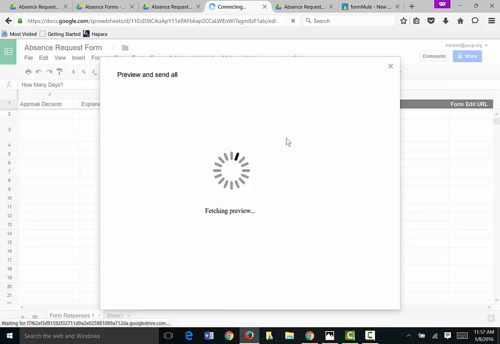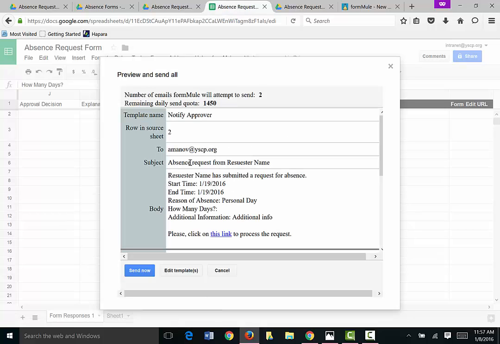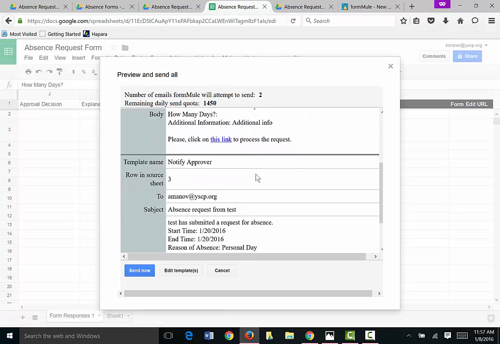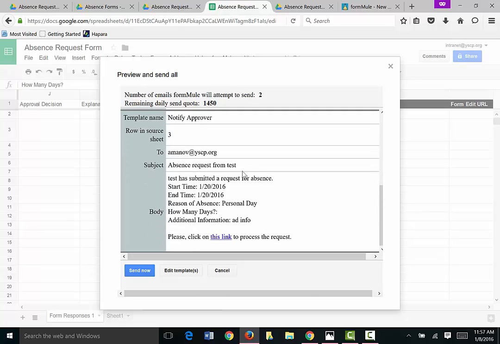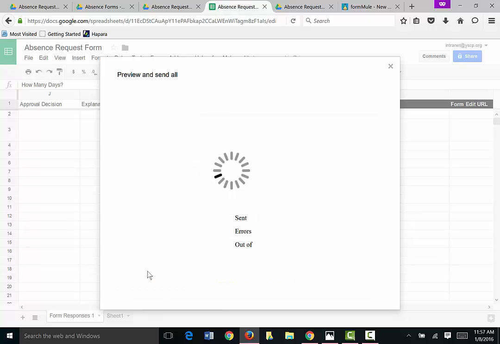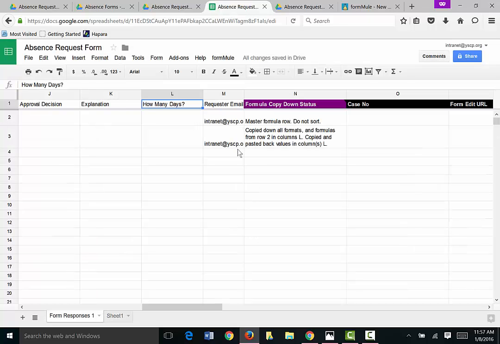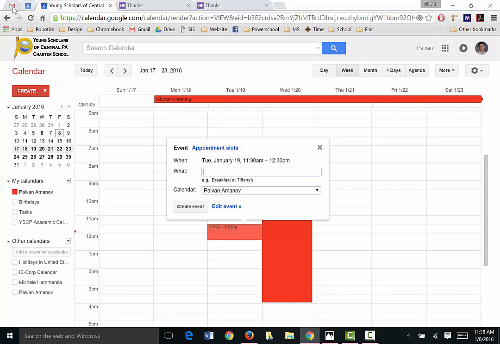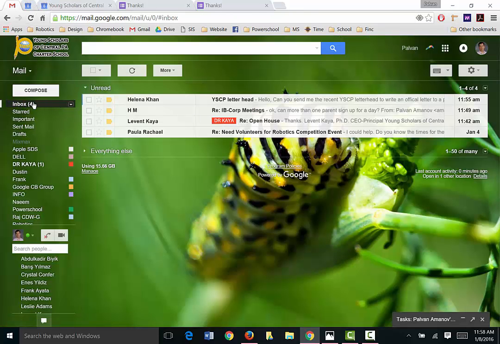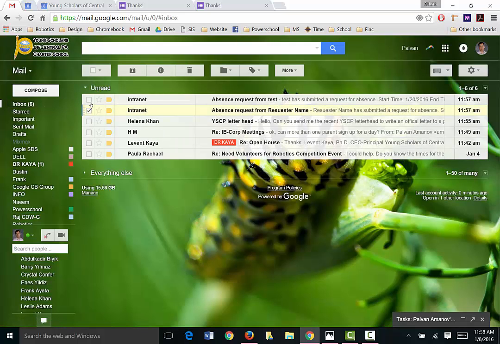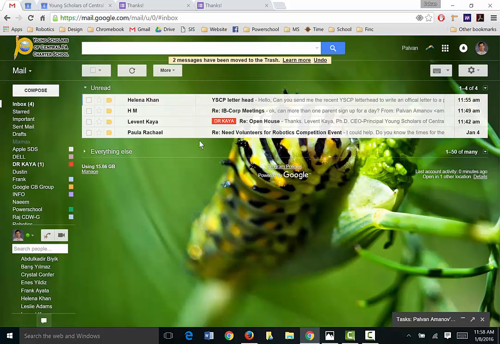Alright, now let's preview the emails. So this is the first template email, request number, submitted request, days, details, how many days, additional information, and link. Second email goes to the requester, the approver. Days, link. Alright, let's say send now. So this is going to send two emails using these two columns. Here, so we're gonna ignore these two for now and do another test.